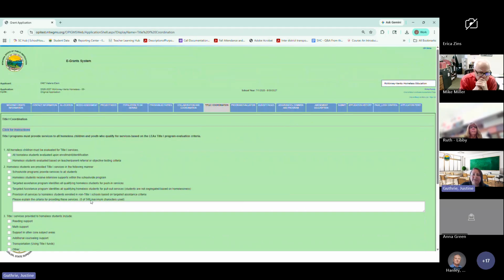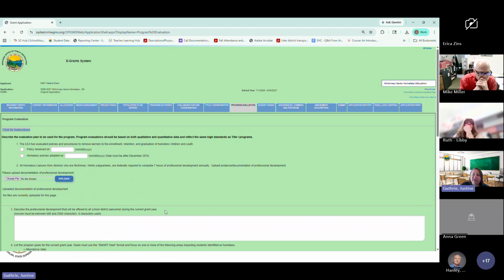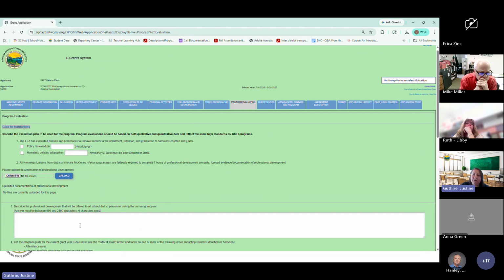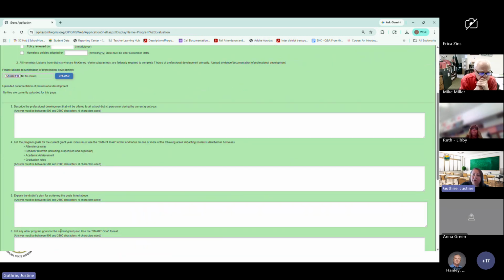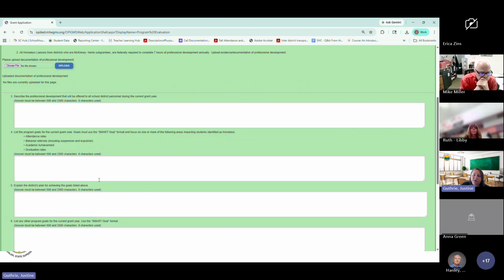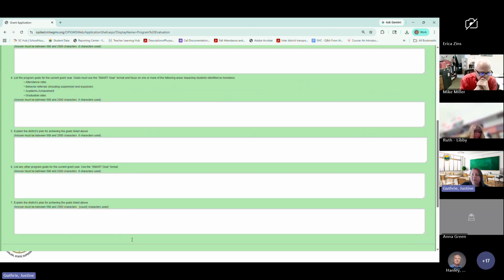Just some check boxes, guiding you to help you think through the coordination between McKinney-Vento and Title I. Your program evaluation is going to talk about your professional development and your program goals. Make sure you're filling them out as SMART goals, so that we have very clear and precise goal setting.